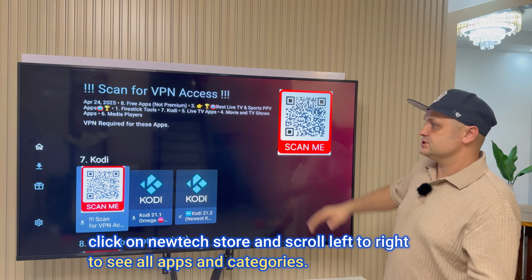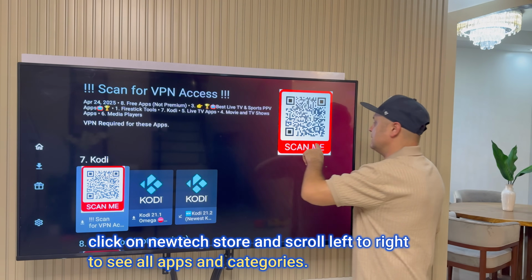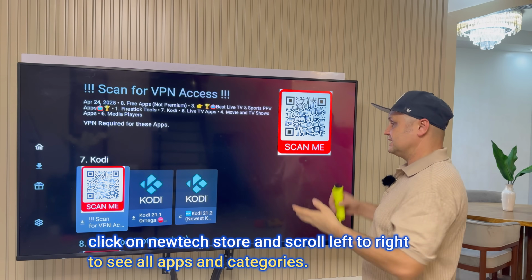Now, if you haven't taken advantage of the VPN that is required for some of these apps, you can scan this barcode again. In the first step, I explained why we need a VPN.